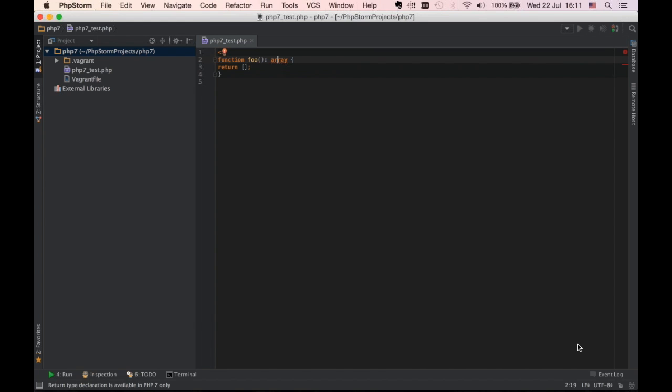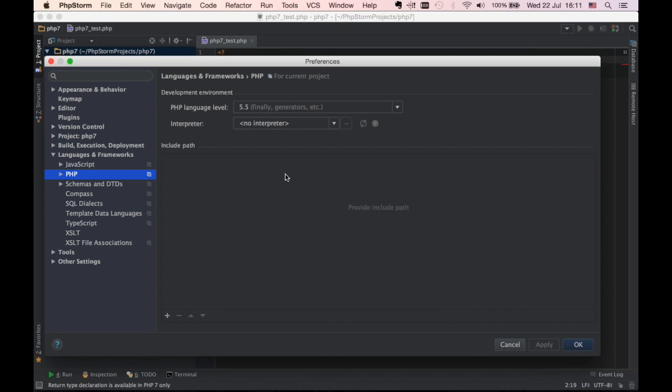So what we are going to do right now is change the PHP language level to PHP 7. So you see return type hints, scalar type hints, etc.